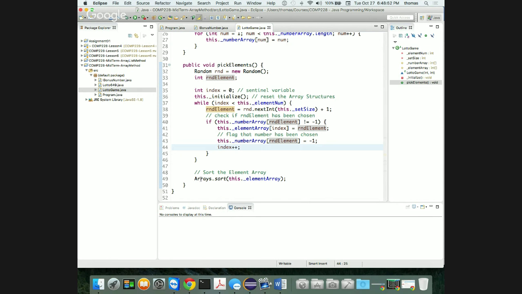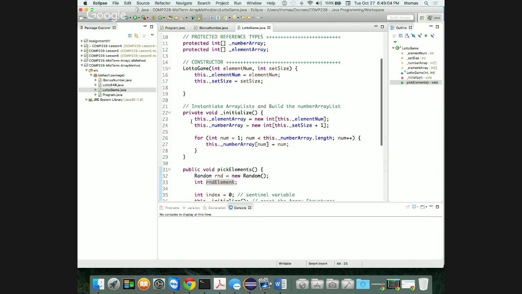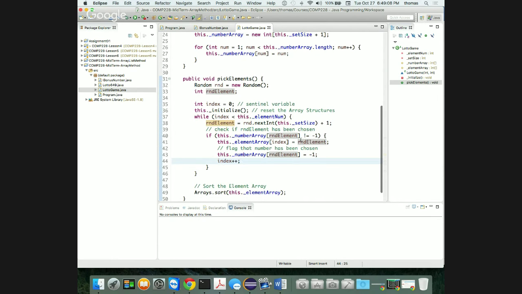I used the Arrays.sort method to sort my final array in ascending order, right? That's what it does. That's what this lotto game does, and this is all these things do. There's nothing else about this. And the initialize method is not called in the constructor. It's called here in pickElements. So every time I pick an element or pick a bunch of my numbers, you could have called this pickNumbers, whatever you want to call it, right?